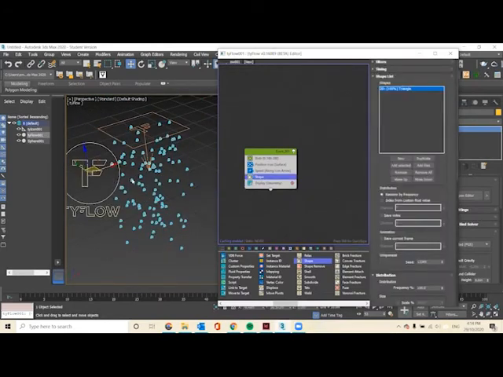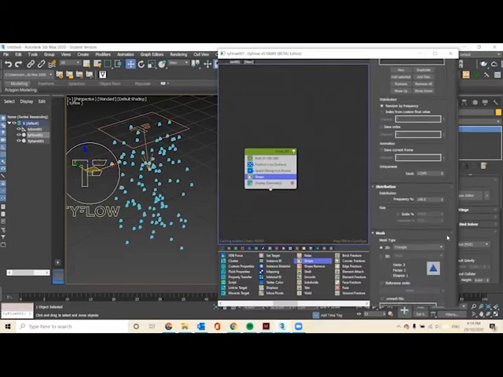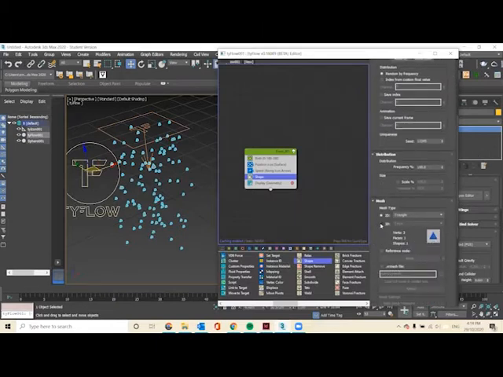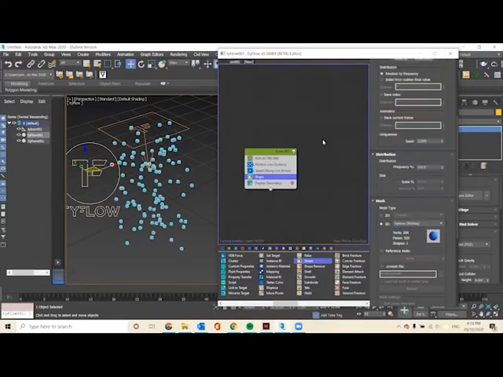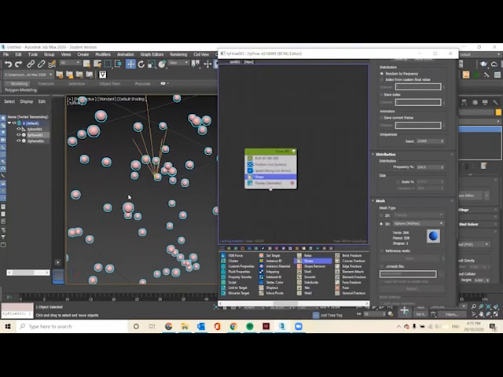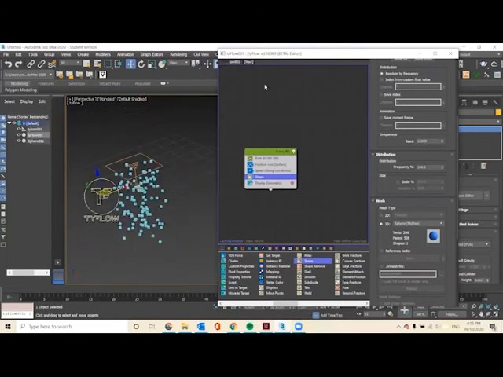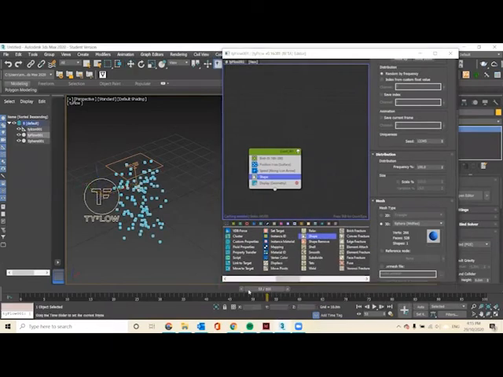Now we don't want 2D triangles, so scroll down and select in the mesh type 3D. And what we want is, let's go with a sphere mid-res. So now you can see our particles have turned into spheres. So now you can see if we drag the animation time, our spheres are getting birthed along the arrow.